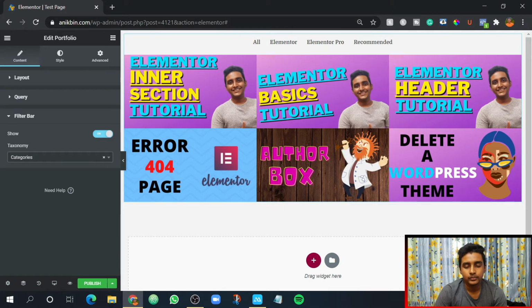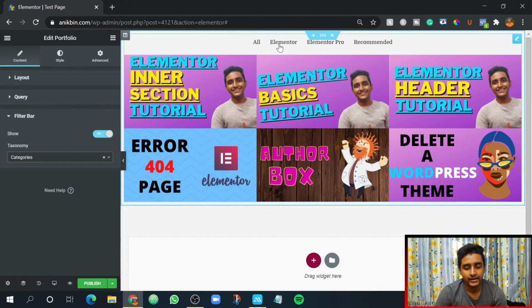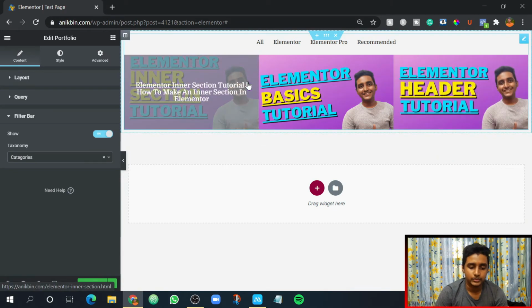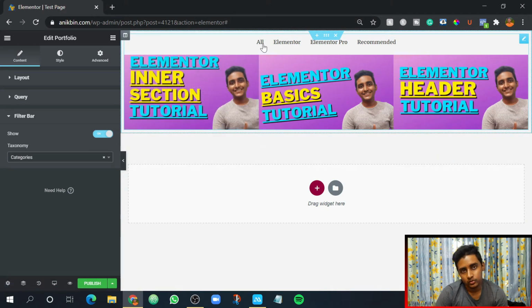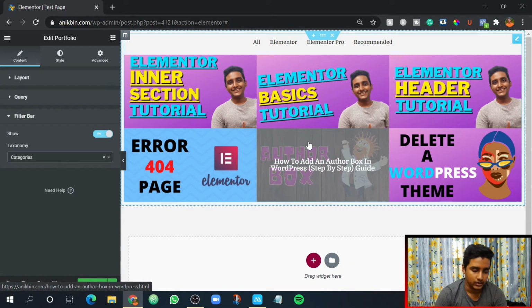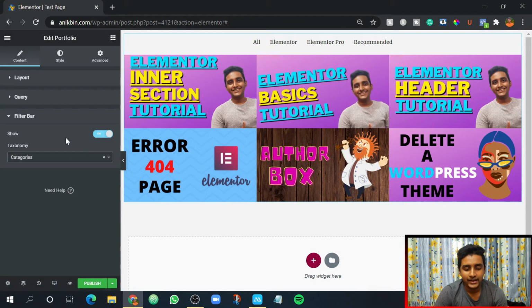Let's say I have all my posts displayed here, but a user comes and he or she wants to see only those posts which are in the Elementor category. So they will select Elementor and only Elementor posts will be visible, other posts will be gone. And if they want to see all, they can click on all and other posts will be visible. So it gets really handy and keeps your website very organized, so the user can see only those posts in the categories he or she wants. You can toggle this filter bar on. This is a very nice feature.